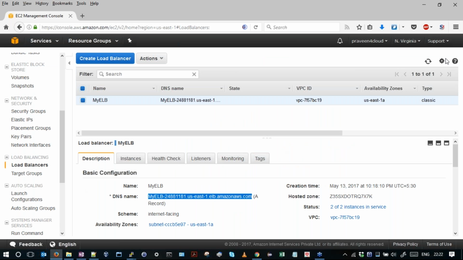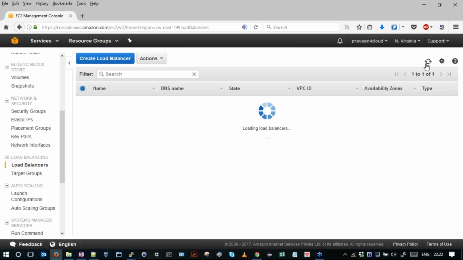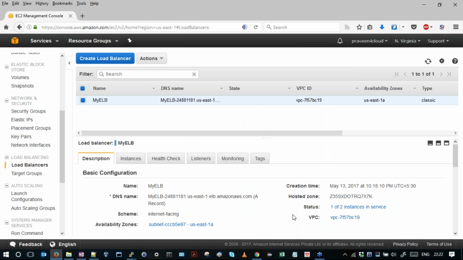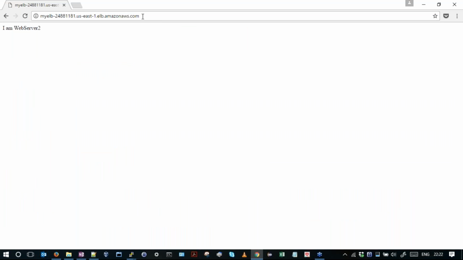So let's go to the load balancer and see whether it says one of two instances in service. Right, I refresh the screen and now it says one of the two instances in service. So if I go back to the load balancer, it should say I am web server 2 all the time, because web server 1 is down.